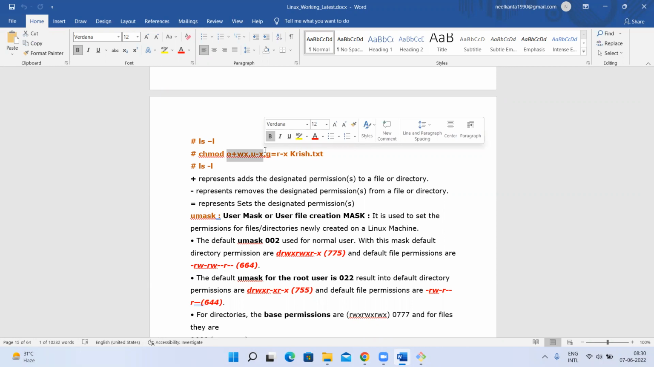Yes. But generally in real time, we will not use this. We use numbers only, right? Very fast we can do it. Instead of typing O plus WX like this, we calculate the number and give it, very fast. But just remember it in case they ask in interviews or written exams. The main thing to remember is O means others, not owner. U means user, which means owner. Next thing is G.